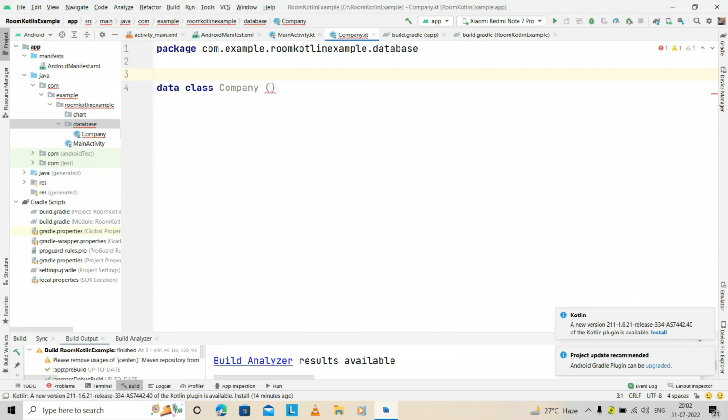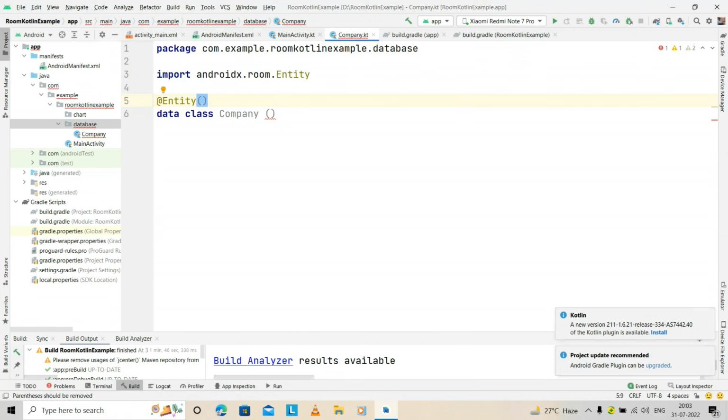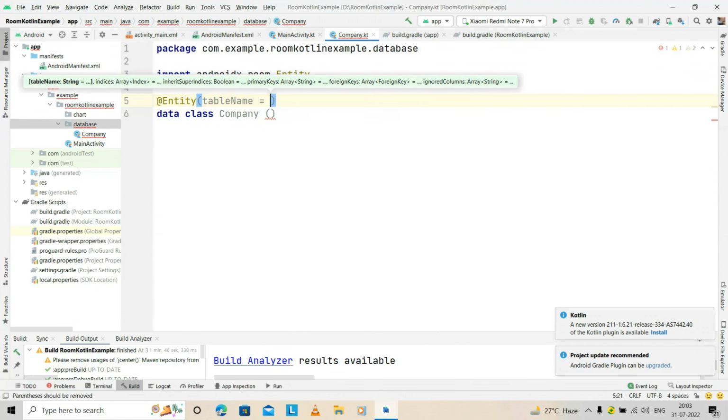So first we discuss this, and here you can simply say entity. Whenever you work with Room, you work with your entity. This entity needs a table name, so that's the table name. As it is a company, I'm making that with company. Okay, so that's the name.